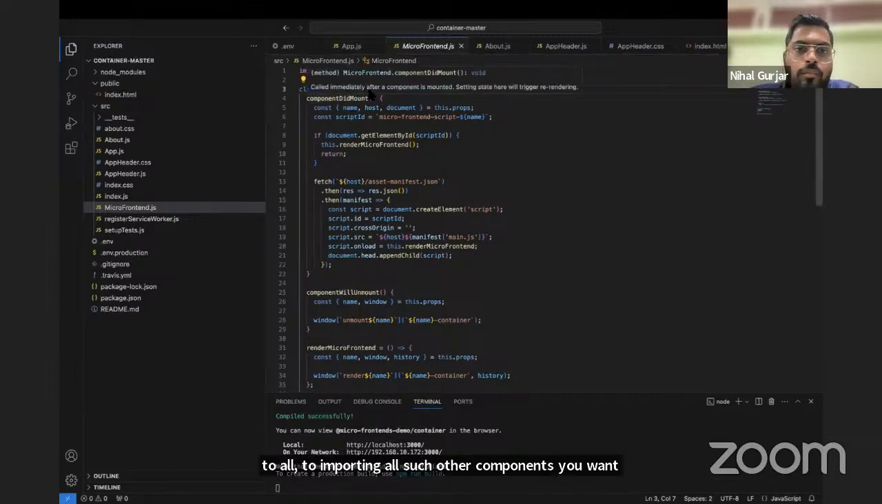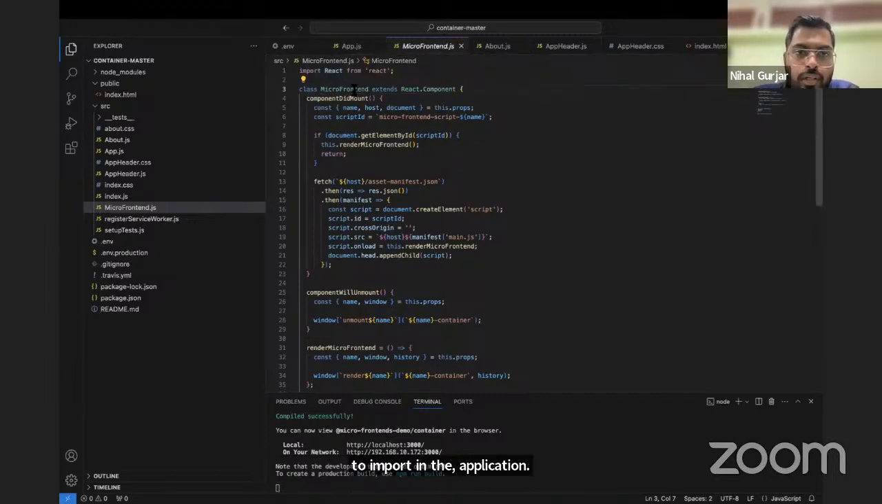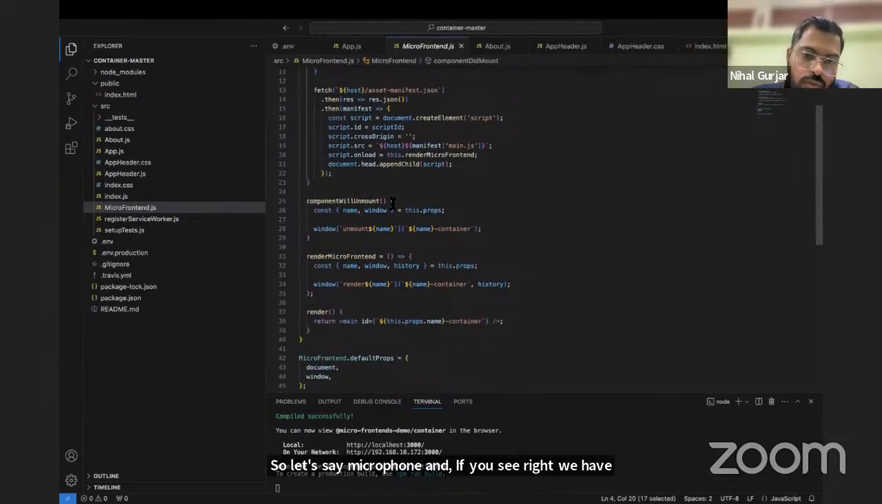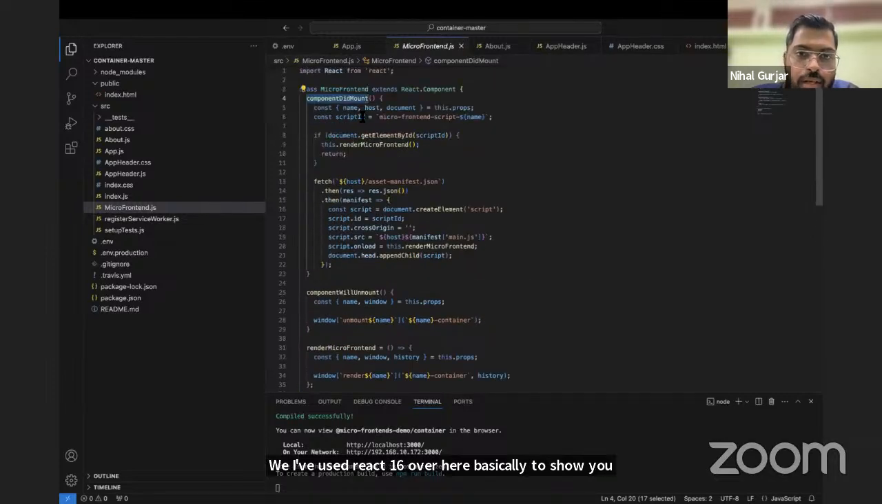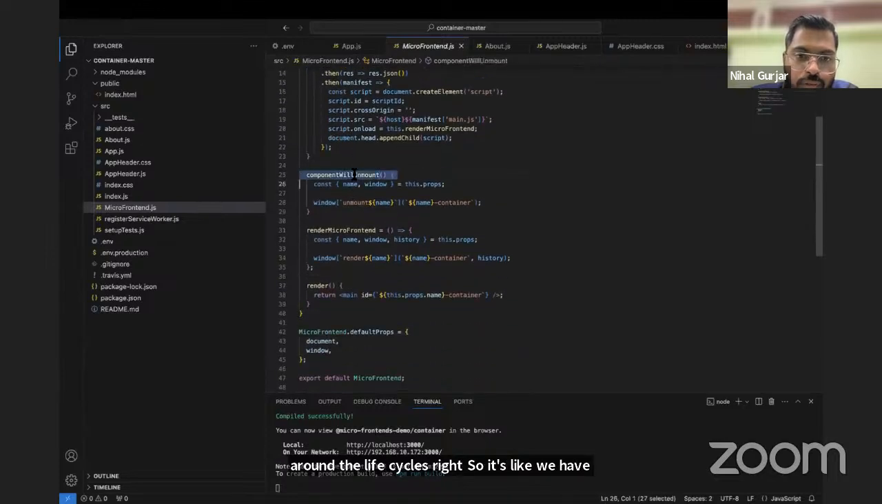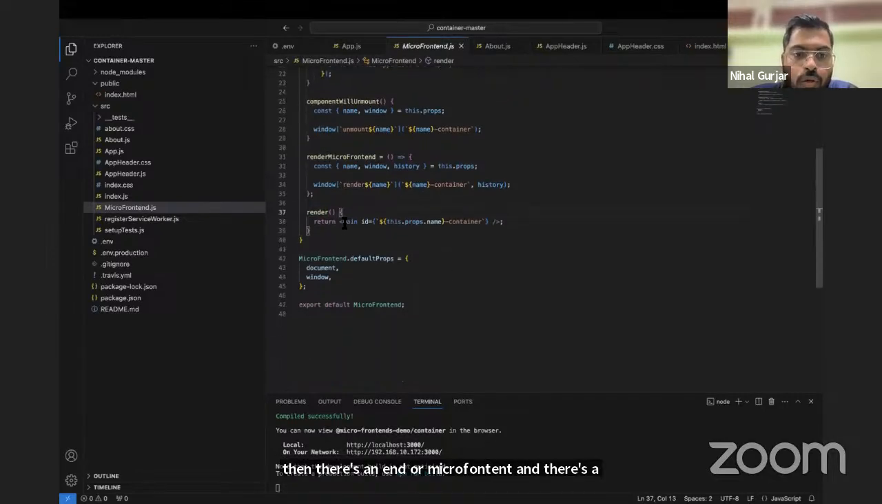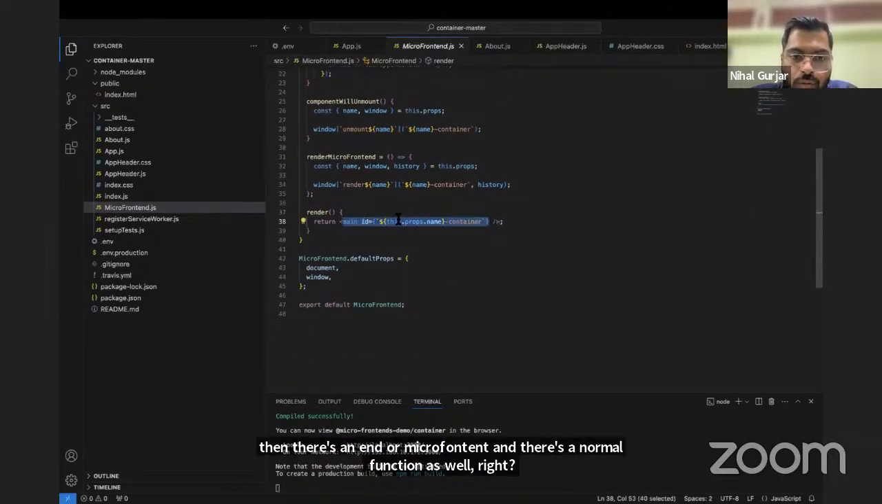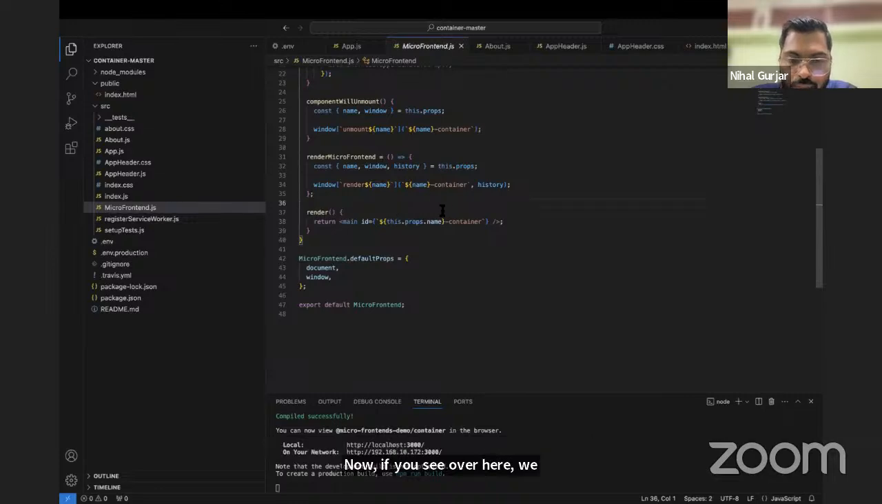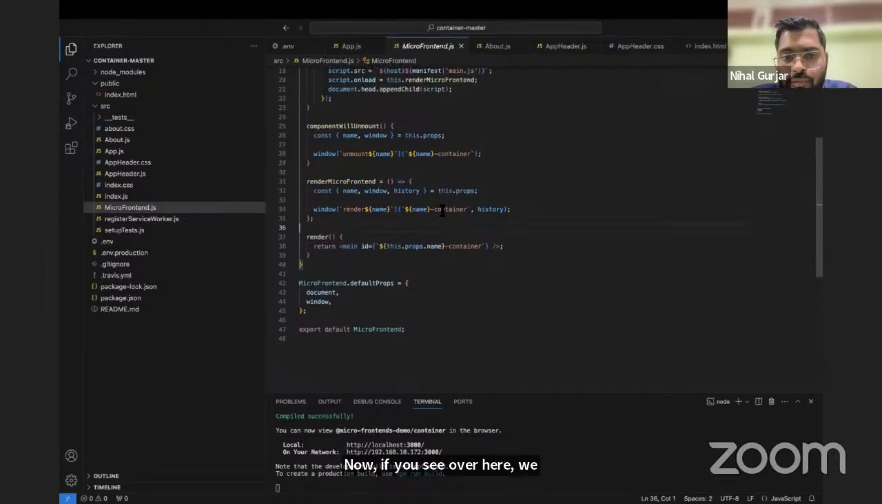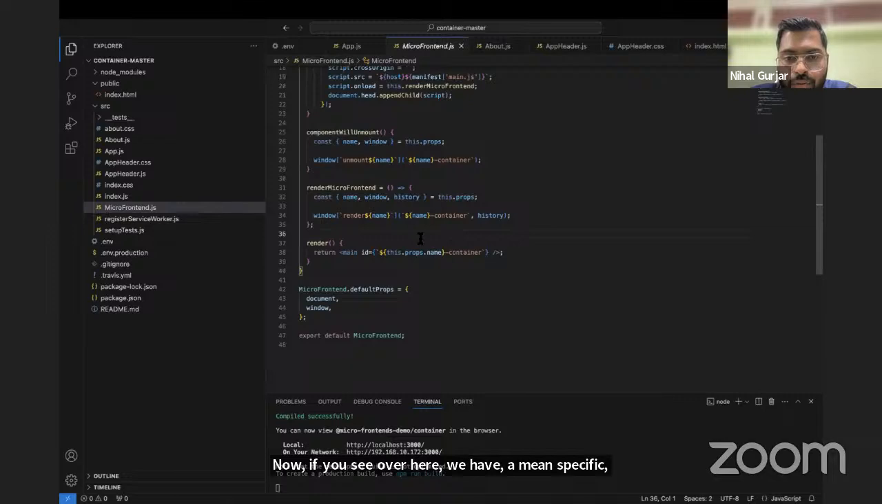So let's say micro front-end, if you see, right, we have the life cycles like componentDidMount. I have used React 16 over here basically to show you around the life cycles, right? So we have componentDidMount, we have componentWillUnmount, and then there's a renderMicroFrontend, and there's a normal render function as well, right? Now, if you see over here, we have a main specific HTML element where we are mounting all of these components, right?